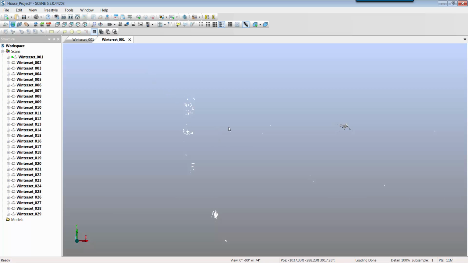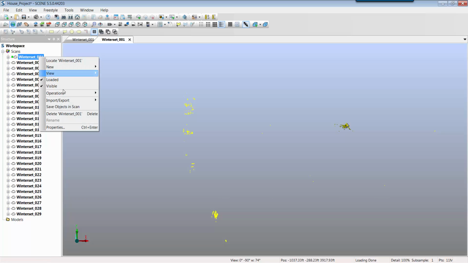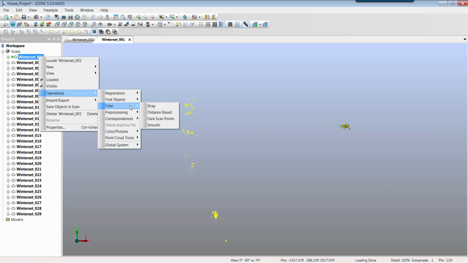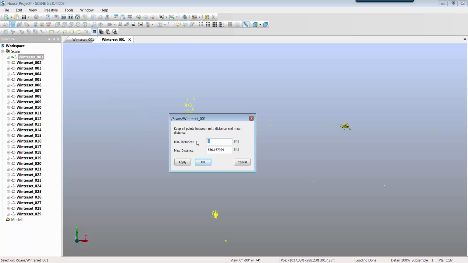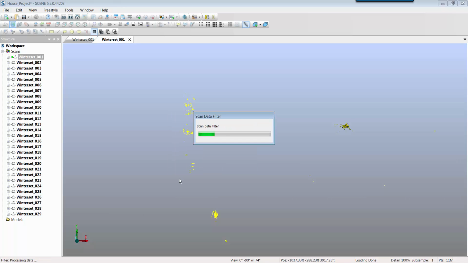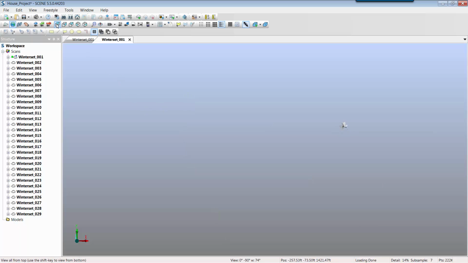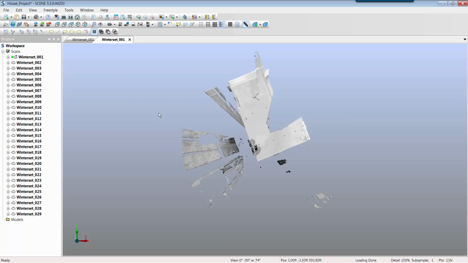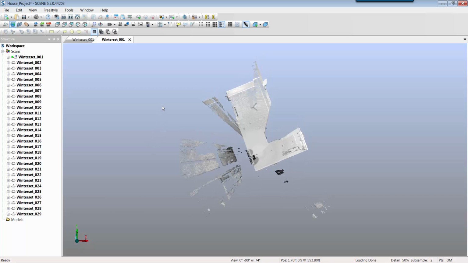Now I'm going to take a top-down look at this and you can see that I've got a lot of extraneous data over here on the far left and we need to filter that out. We're going to do that by using the distance-based filter tool under Operations, Filter, Distance-Based. We're going to set our distances and remove any scan points that are further than 30 feet away from the scanner. Once this has been applied, clicking on the top-down view button will bring me into the extent of my view, and now I've got a much cleaner point collection that I can start working with.